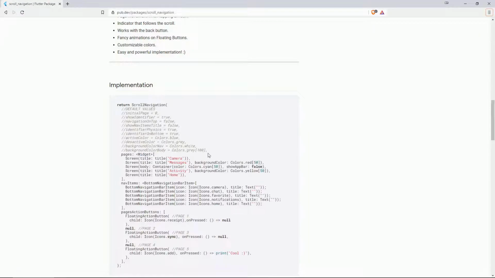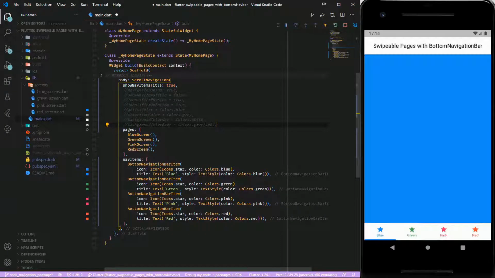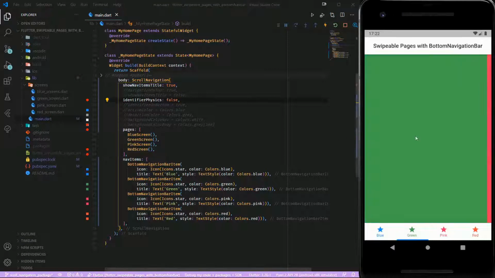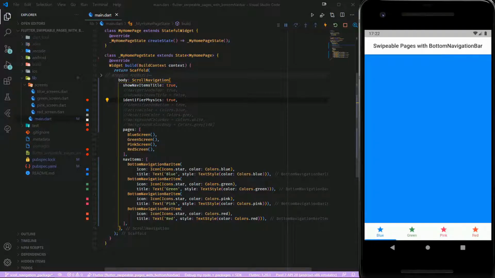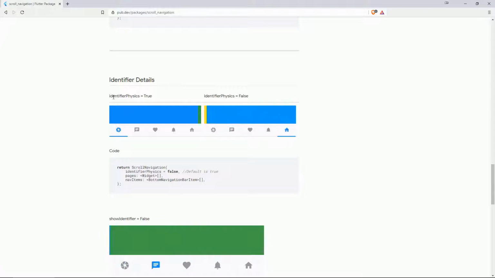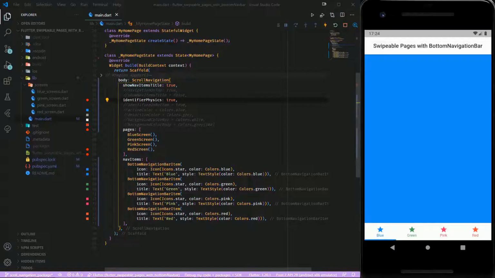What else do we have? Next is identifier physics, which is by default true. Let's try it out. So let's set it to false, save it. Okay, I'm not sure what the difference is between the identifier physics false and true. Let's turn it to true again, save it. I really don't see any difference. So in the pub.dev documentation, we have these two graphics, but for me, they look very identical. So if you have any idea what the difference between those two is, then please tell me in the comments below.